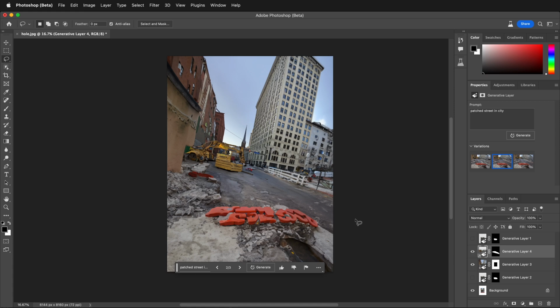It even did a really good job extending that street all the way down. I think that looks really great. And then I can go forward again. I think I'm going to keep this one. As you can see, I can keep stacking the generative fills on top.